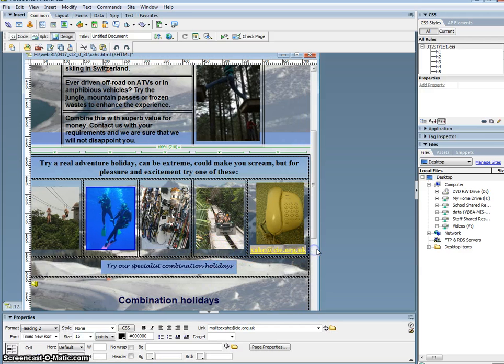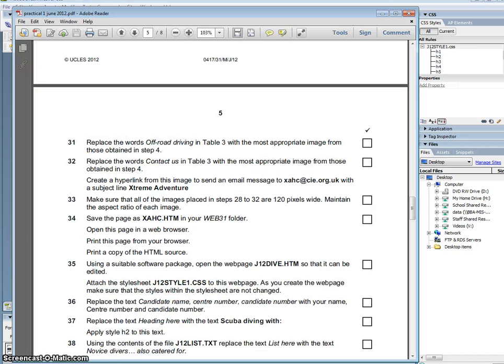Anyway, okay, so that's that bit done. We delete that little bit there. Let's see if we can finish this thing. Create a hyperlink for this image. Right, so we've done that one. Make sure all the images are 120 wide. We've done that one because we looked at Fireworks just before this. Save this page in your Web31 folder.